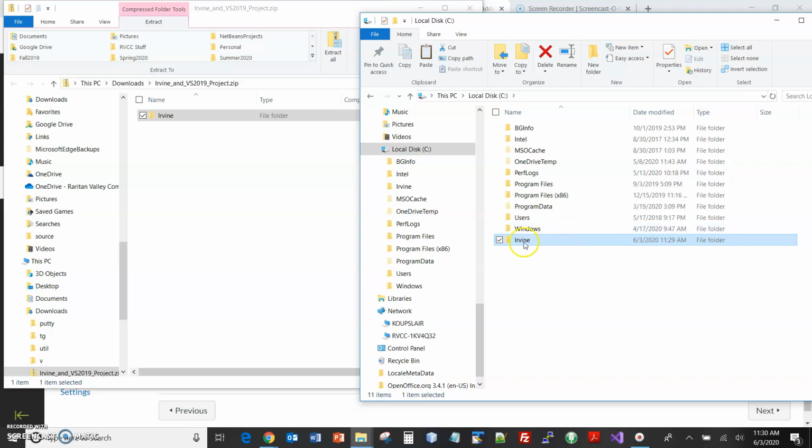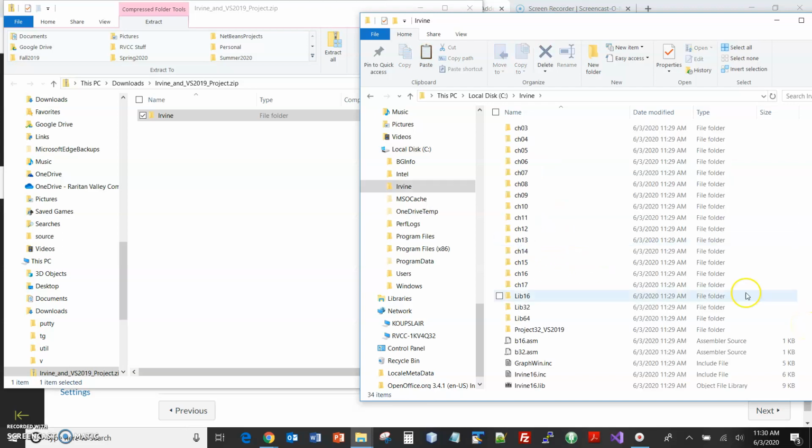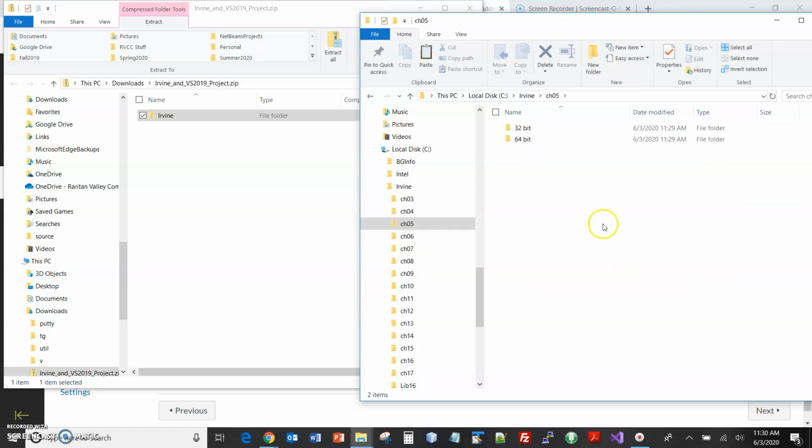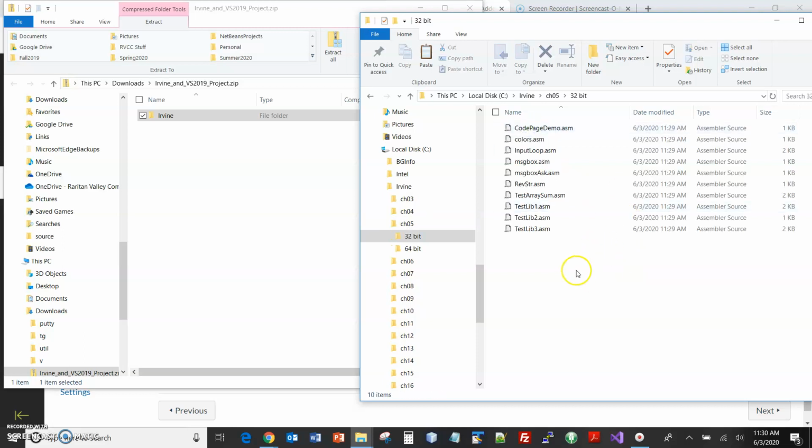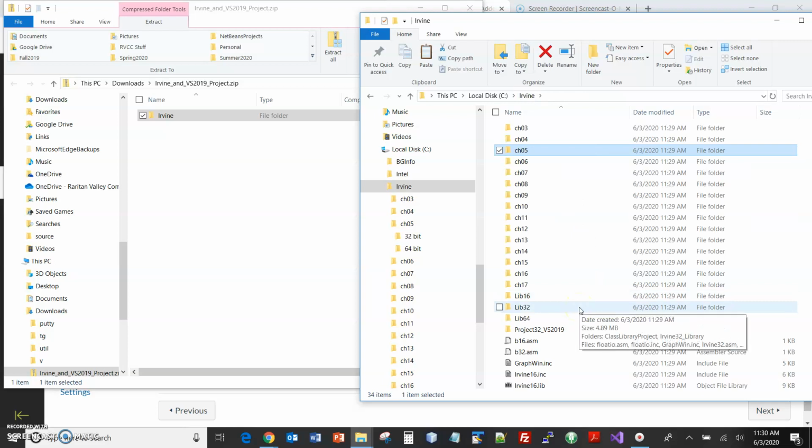So now that it's copied here, if I just take a peek at what's inside, these CH folders contain demo files up through chapter 17 for the book. We're going up through chapter 12, and it's going to vary from week to week how many demo files there are. But like here, I'm just peeking ahead to chapter 5, and he has something on dealing with colors and something with testing the library. So it's going to vary from time to time what's there.